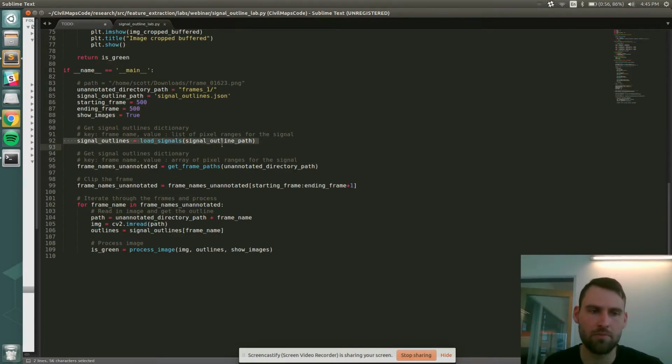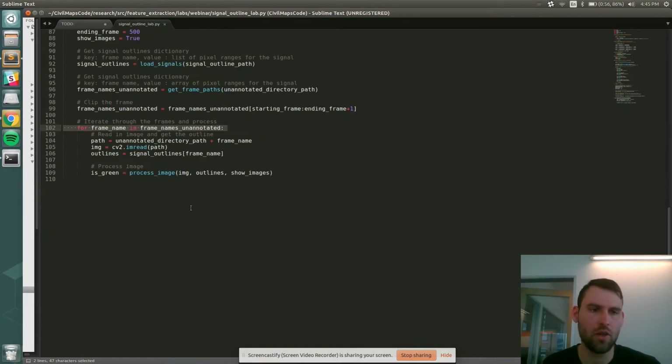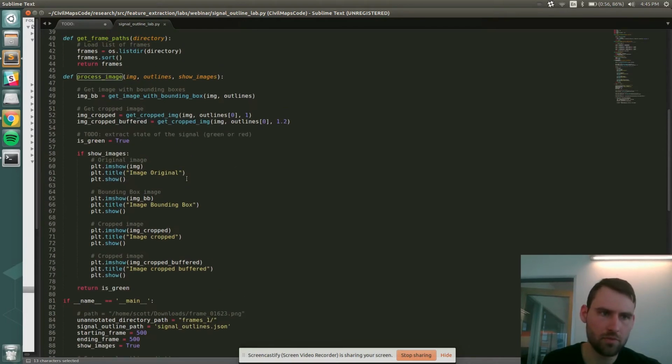We can load all of the signal information, the outlines, and then load all of the paths or the file names for all of the images. And then here it clips it so that you can just work on a short section if you want. And then it iterates through the frames, reads in the image from disk, extracts the outline just for that particular image, and then calls the process image function. I'll go up to that process image function.